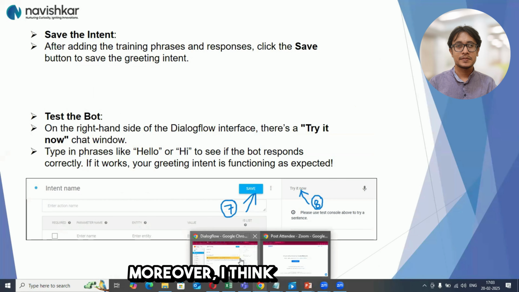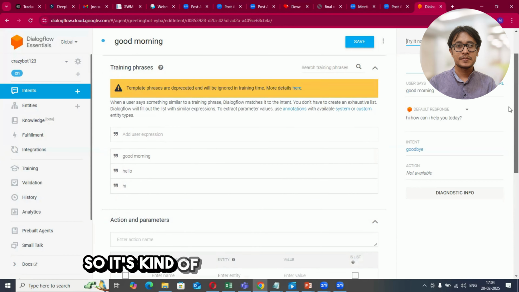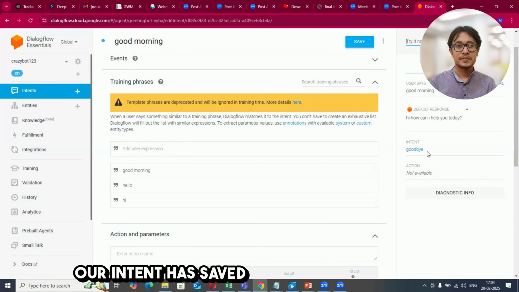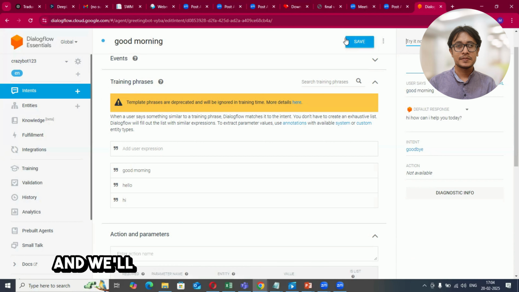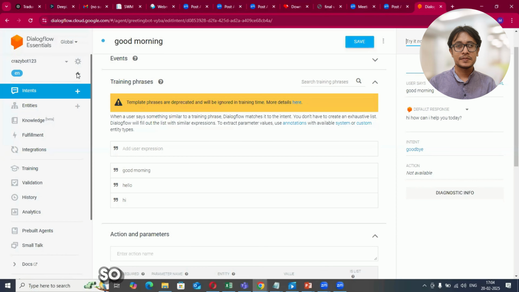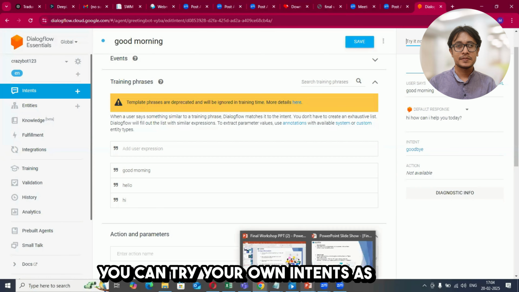Moreover, I think let's try one more intent, that is good morning. Let me try this. Just enter this. We're just testing the bot again. By default, "How can I help you today?" So it's kind of the default because the intent is goodbye. Our intent has been saved in the goodbye section, and we'll have different intents as well here. So you can try to change your intent. You can try your own intents as well.